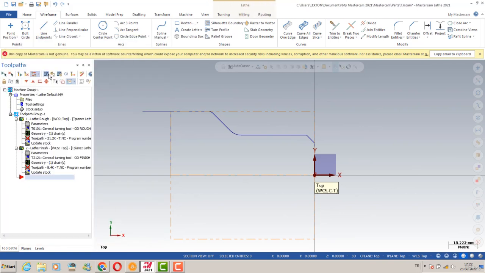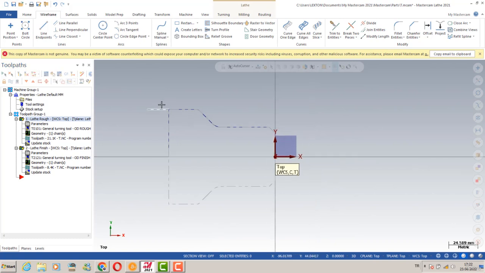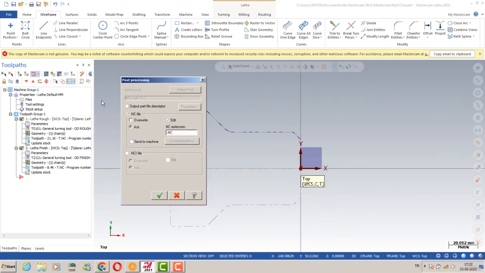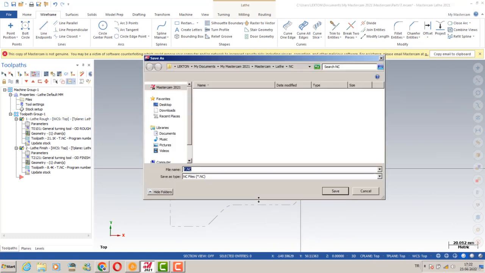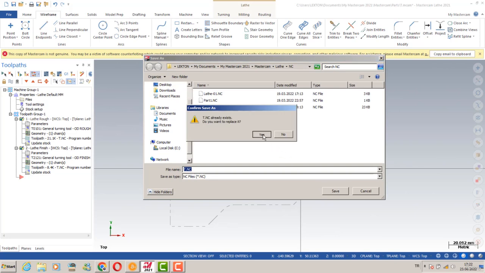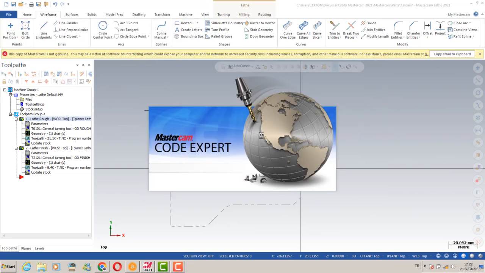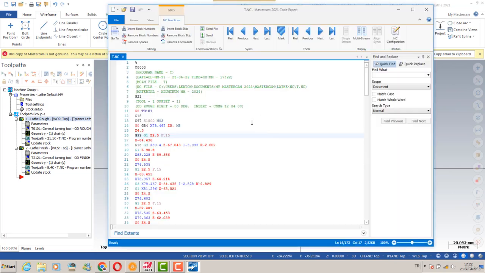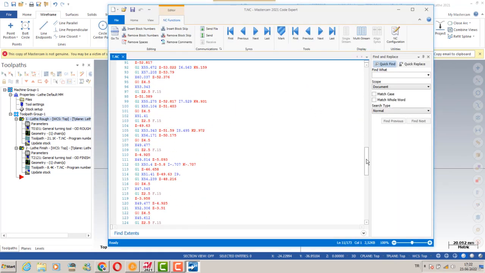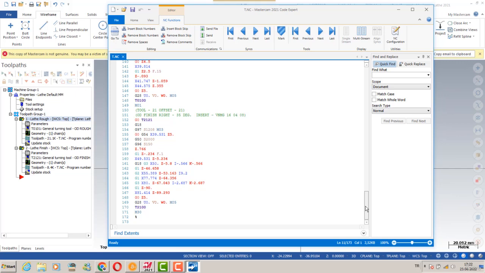And of course, we can recalculate our toolpath here. That's it. And then we can push the G1 button, OK button, and then the save button. So we're going to see our G-code here. So this is going to be my code here, tool 1 for roughing, and tool 2 for finishing process.